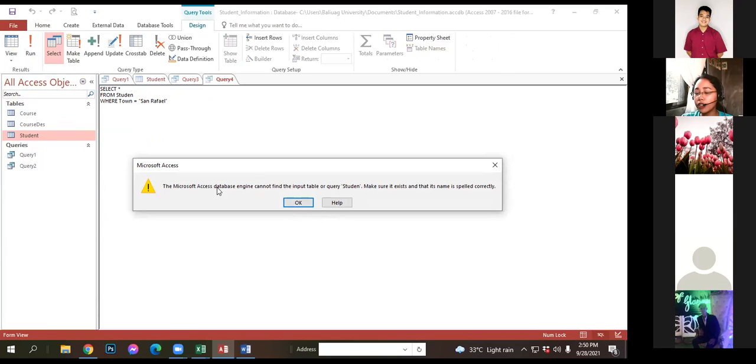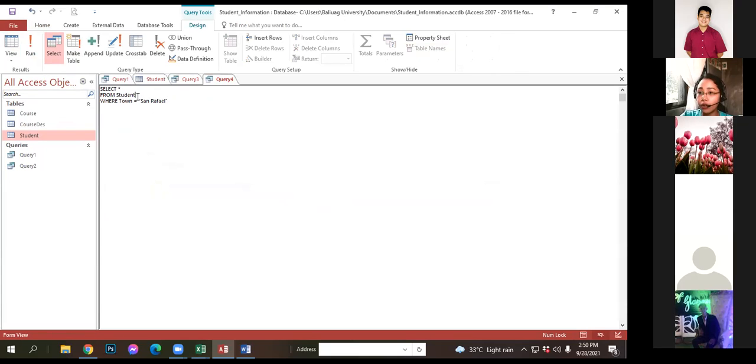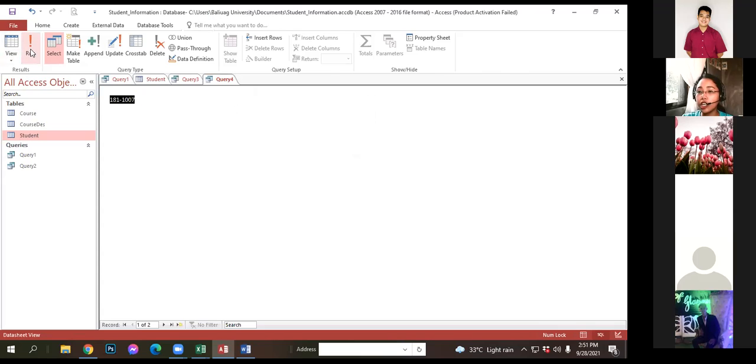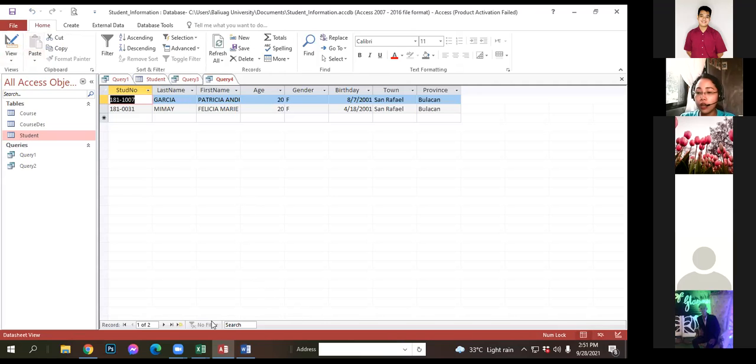Ito yung error niya. Microsoft Access Database Engine cannot find the input table or query student. Ayan. So, pinapakita niya naman sa inyo kung alin yung merong error. Okay? Where to. So, ito naman yung isa. Enter parameter value. Hindi niya kilala yung field na to. Okay? So, yun. So, ganun naman siya pag merong error eh. Nilalabas niya or dinidisplay niya yung error. Okay? So, question class.